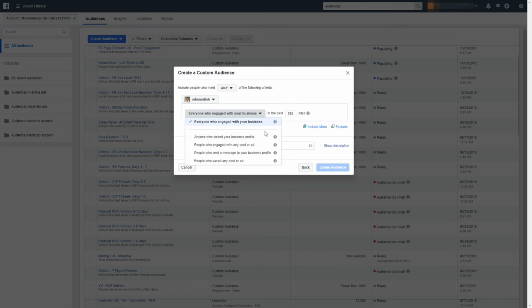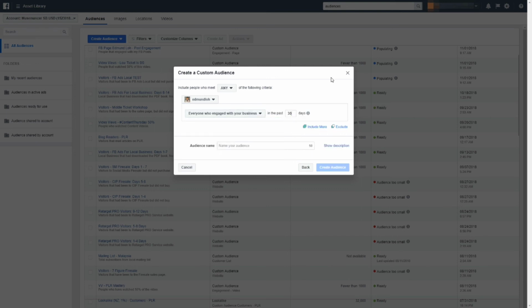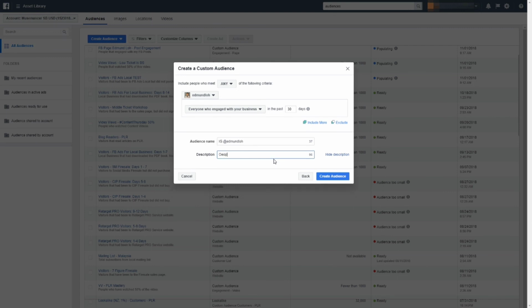Although this is very shallow, because just because people have been to your page doesn't mean they're necessarily interested at all, like I said earlier. So I prefer engagement, and I want to target people that are interested at least. Okay, 30 days. I'm just going to put IG Edmund Loh, or this is my handle here. People that engaged with my IG profile. Okay, that's how easy it is.